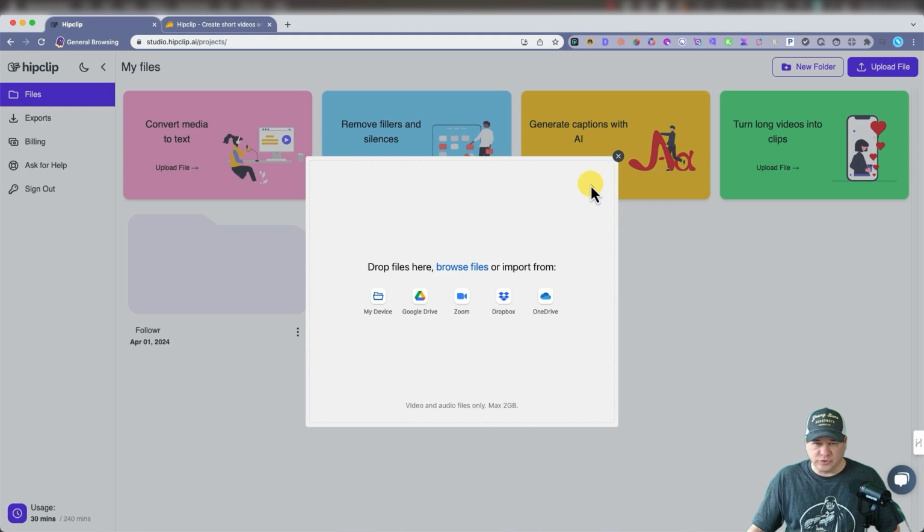They currently do not have a YouTube URL upload, which a lot of these tools do have. It makes life a lot easier. But for my use case with Hipclip, I've been trying to use it as a Descript substitute. I shouldn't say alternative, because Descript is the gold standard. Descript is probably one of the best tools on the market for a long time now, and it offers more features than Hipclip or these other tools have.